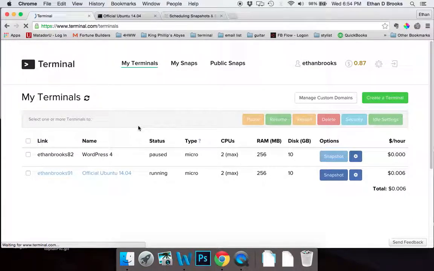Hey guys, Ethan here with Terminal.com, and today I've got a really cool video presentation for you. We're going to show you how to automate snapshot creation on your terminals.